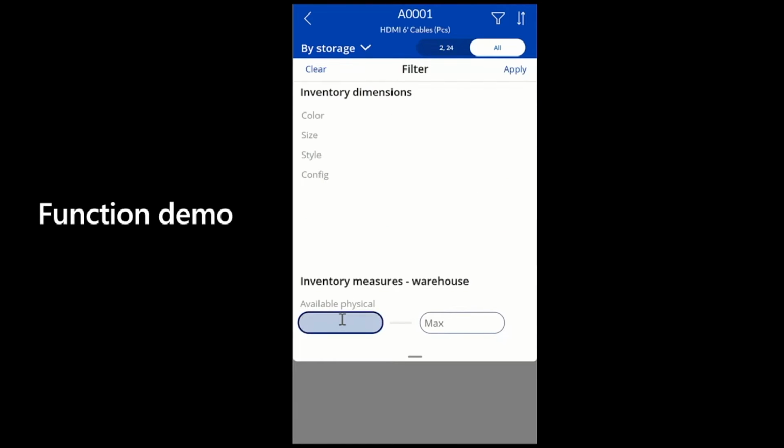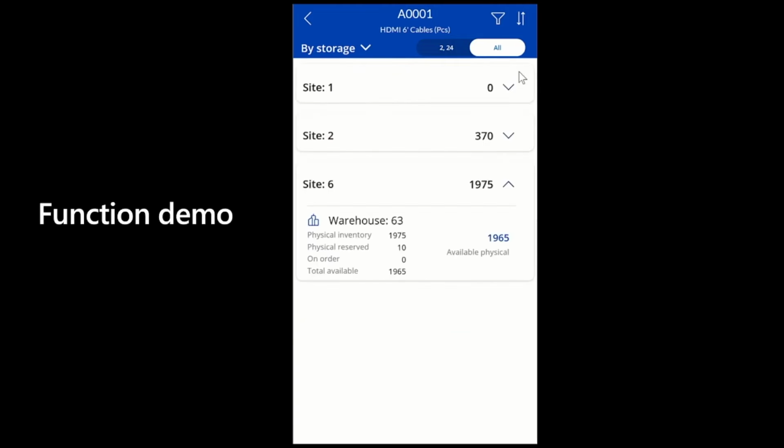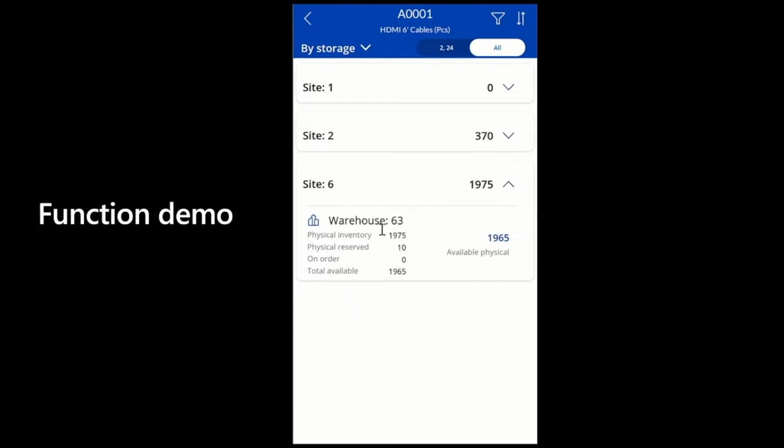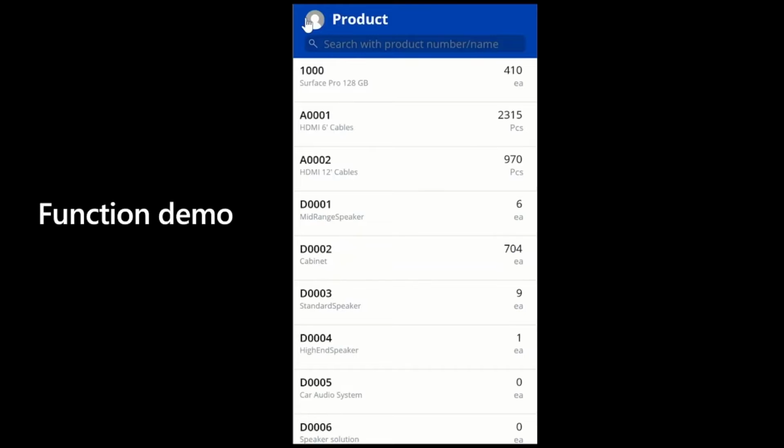Now let me put in 300 as the minimum and apply that. And now if I click, you can see despite still showing on site 2 there like 370 quantities, there's no single warehouse that has inventory larger than this. However, within site 6, there is warehouse 63 that has inventory quantity larger than 300. And that is pretty much the functionality of this mobile app. It's handy and it's easy to use.